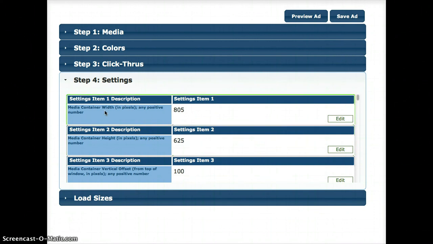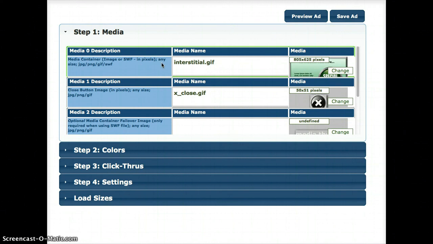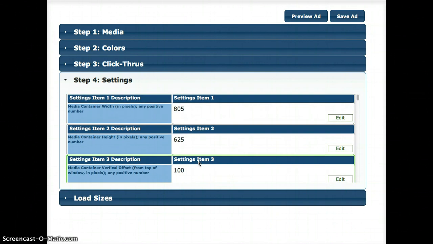So starting with our media container, whatever size and shape we want to set that to, we're going to configure the height and width here, and then you're just going to upload a corresponding image or SWF file that's the exact height and width of your choice. Make sure these two match identically, or else the ad's not going to view properly. So in this instance, 805 by 625, we have that set here.